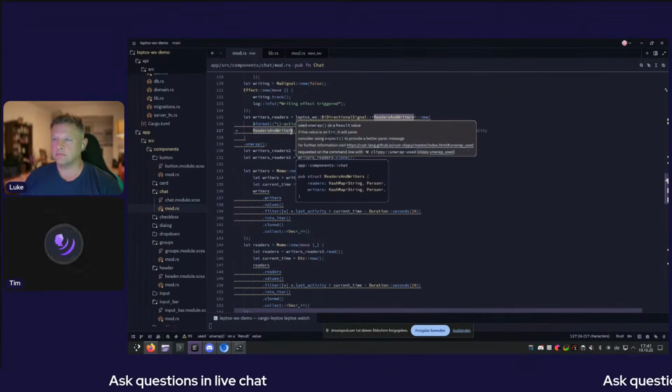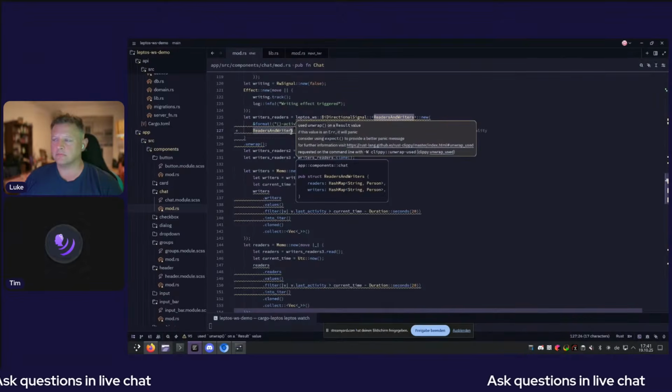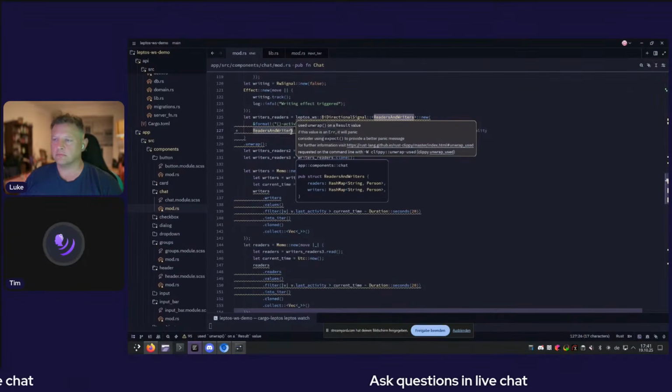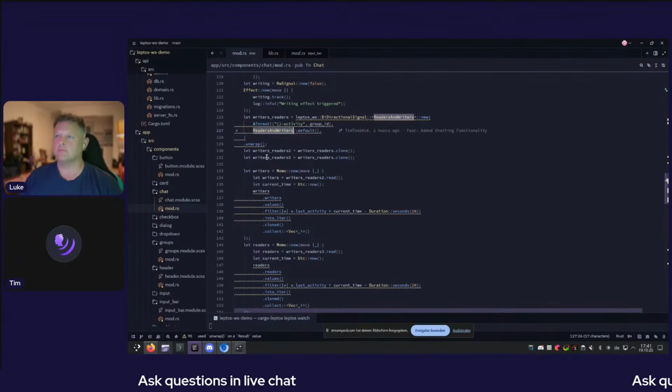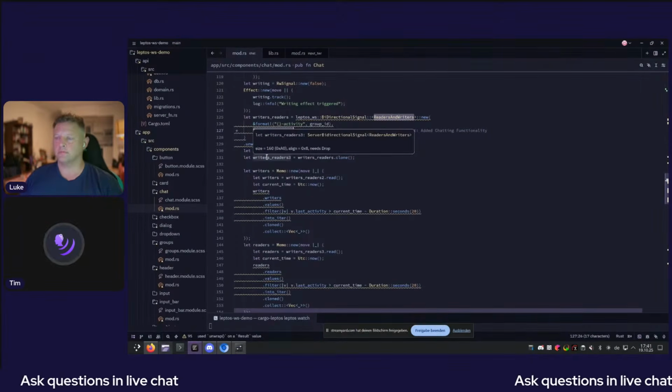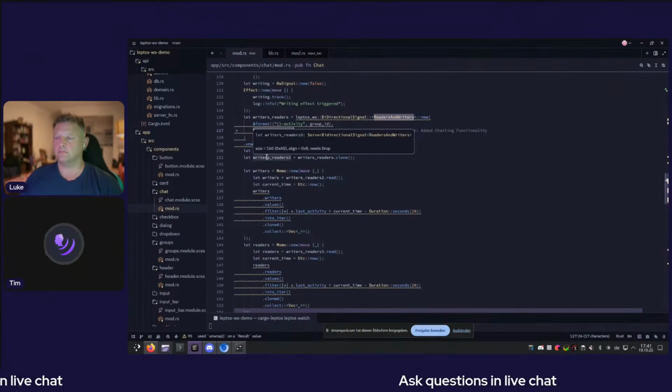Then you give it a default value or an already created value. It just generates it on the server and also on the client. Then it automatically builds a connection between server and client and just transfers all the changes. So you can do whatever you want.